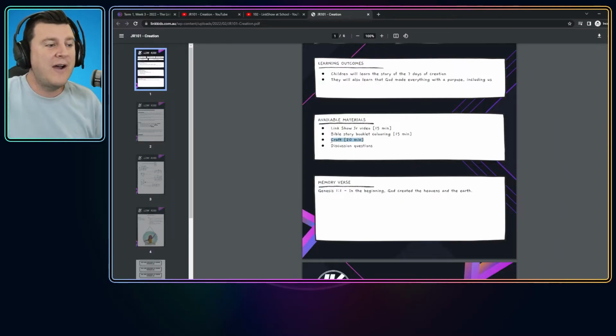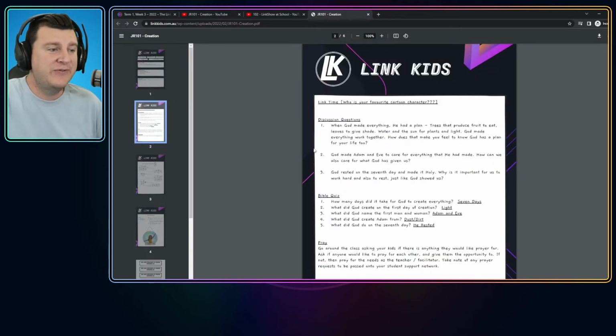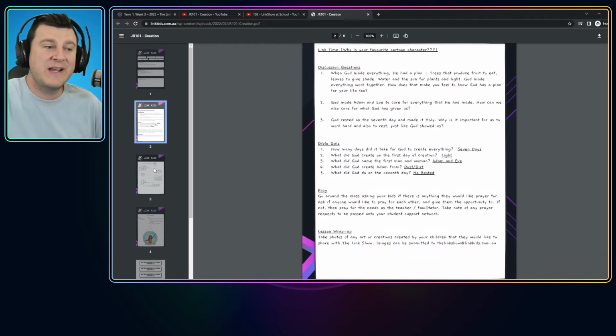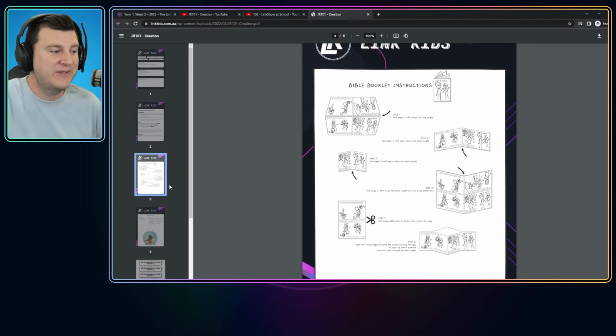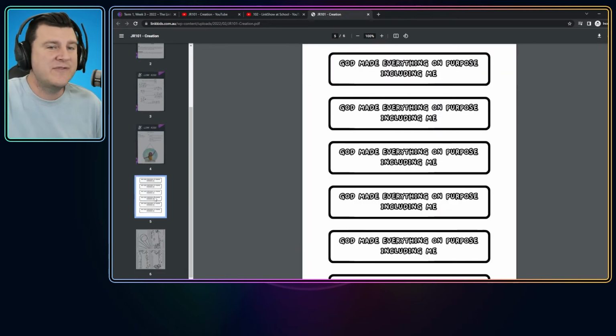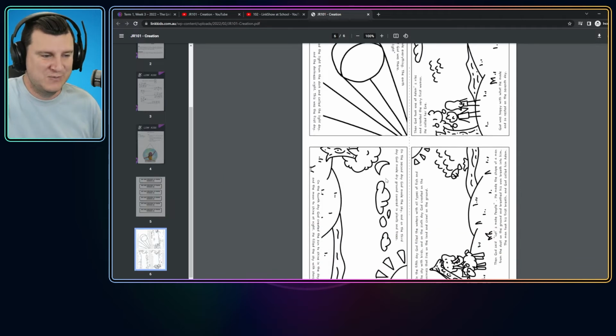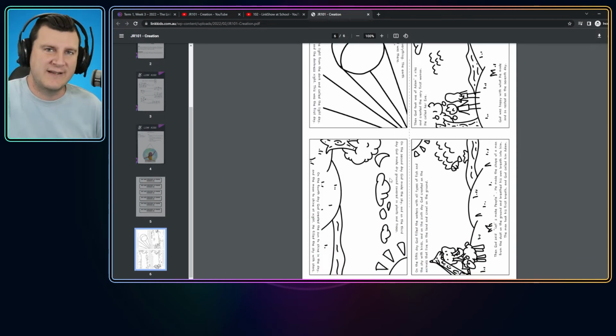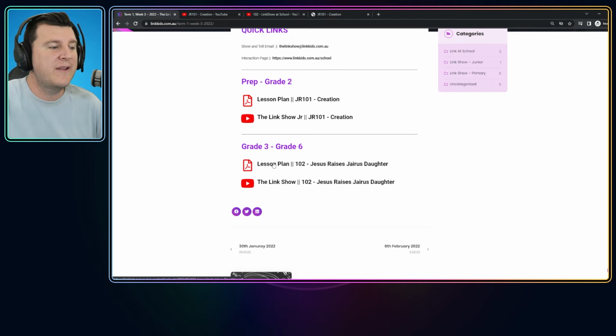We'll also have a craft option available, which we'll explain later on in the notes, and also some discussion questions which you can use if you choose. For the rest of these pages, you'll find all the available resources which we recommend you take a look through. We have instructions on how to use the Bible booklet. We have instructions on how to make each week's craft. We have some printable extras which you can use for those crafts when necessary, as well as the printable Bible story itself.